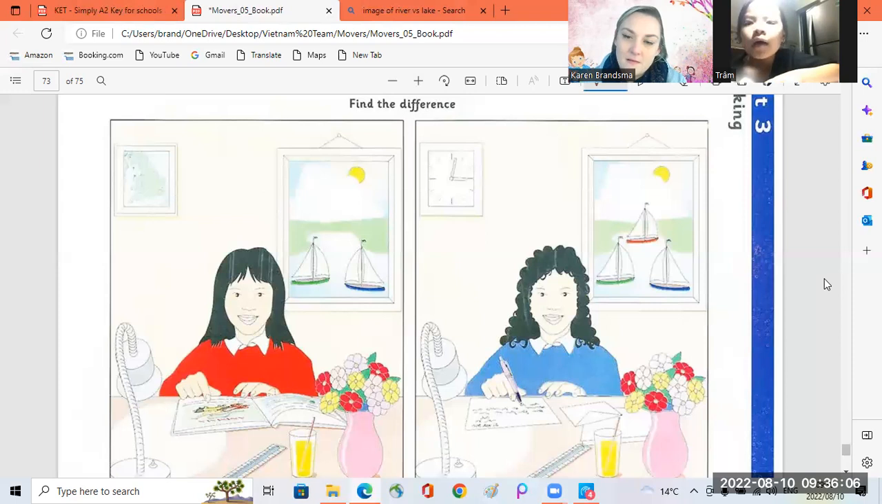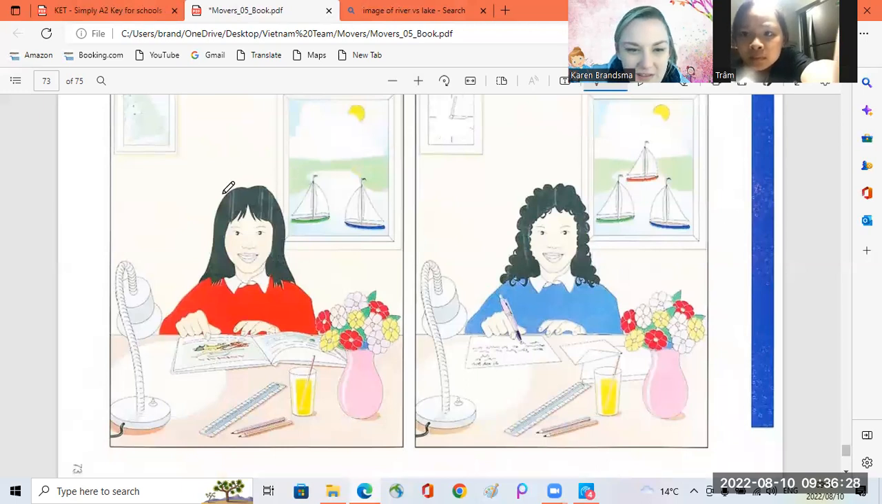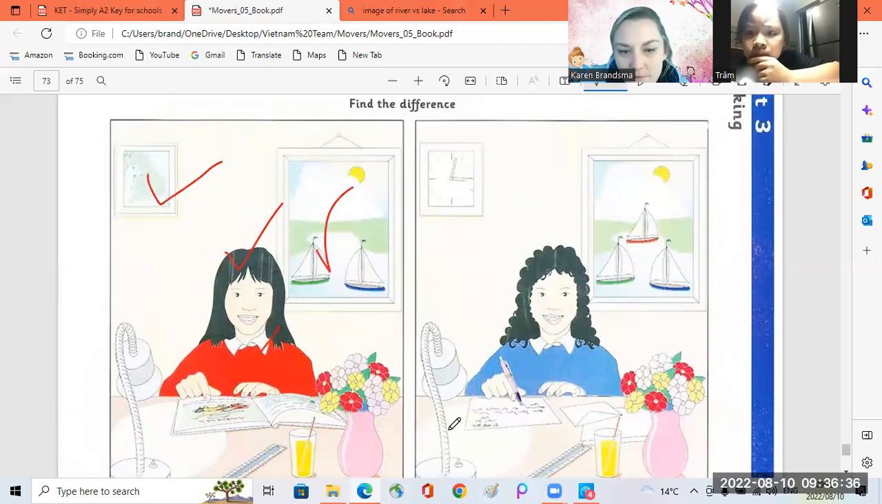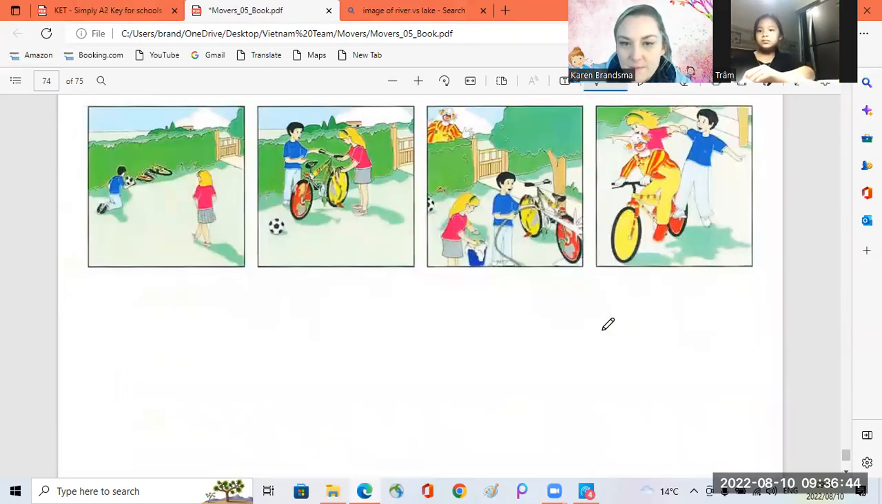In the first picture, the girl has straight hair, but in the second picture, the girl has curly hair. Very good. Is there anything more? We got the hair, we got the shirt, we got the bowls, we got the picture. There should be one more. A book. Ah, yes, you got all of them. Very good, Tram. Okay, let's look at our story.